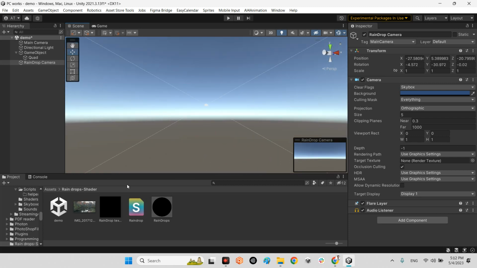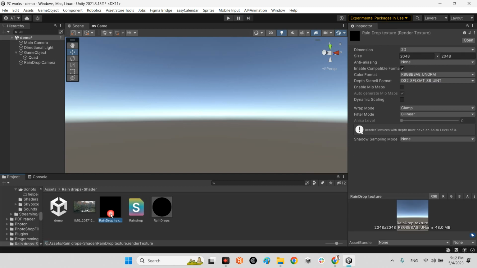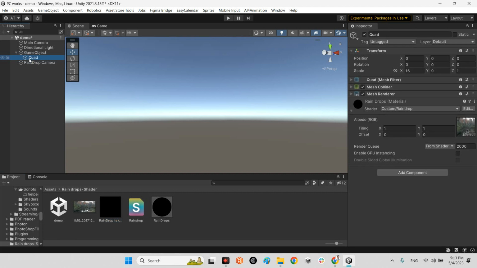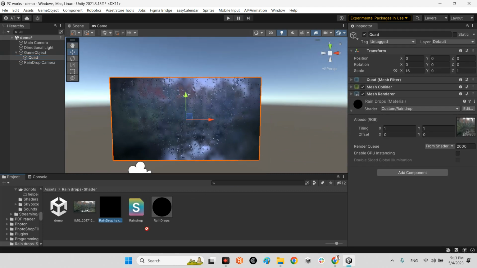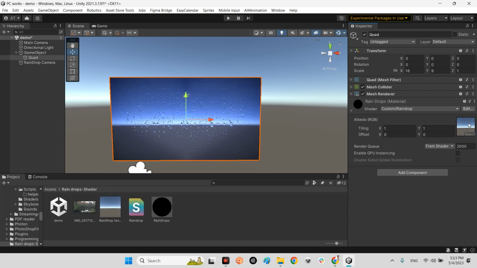Okay, and drag and drop the render texture to this camera. Okay, now you have texture. This render texture is the output of this camera. And now you should come over here into the quad and drag and drop that render texture to this quad instead of this camera and this texture.